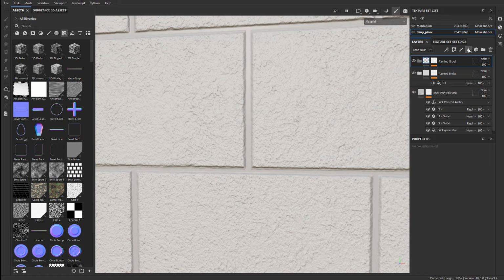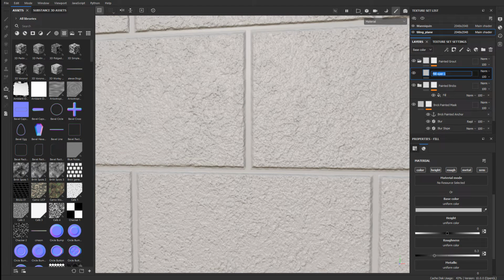First is going to be a fill layer, and this fill layer is going to be called Grout Base or Grout Painted Base. Name it whatever you want. I want to use a very similar color that we used for the bricks.